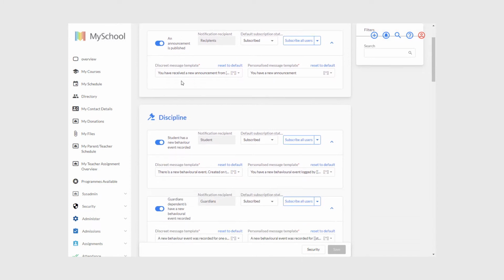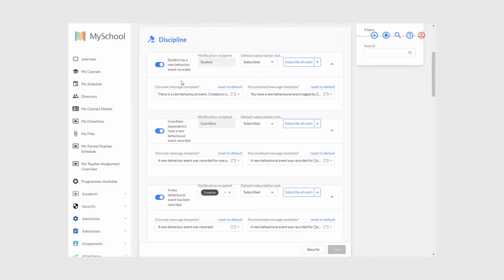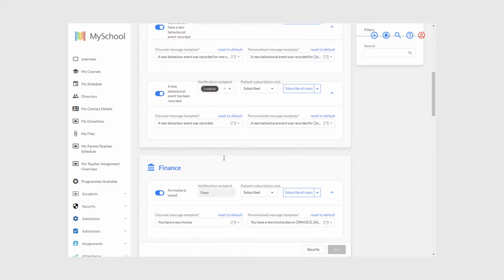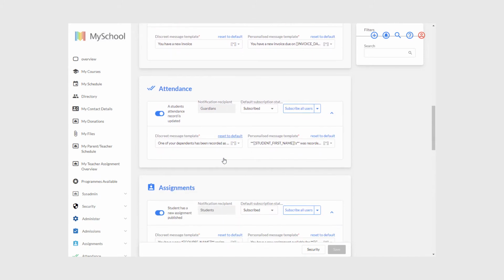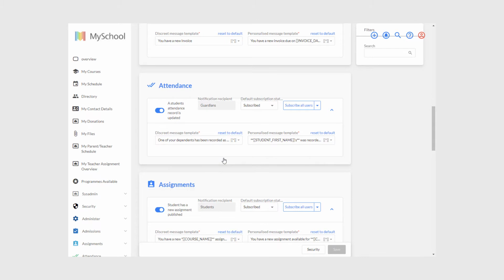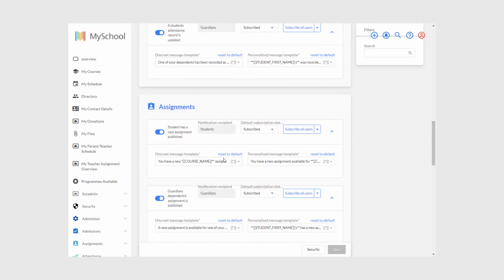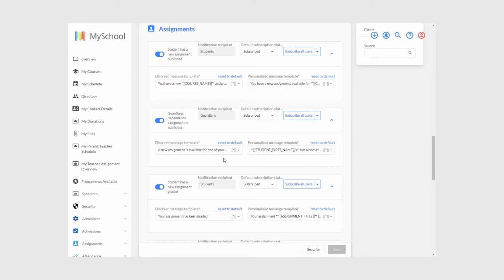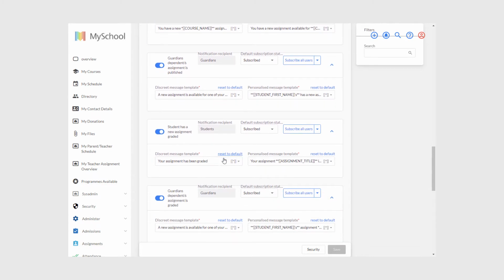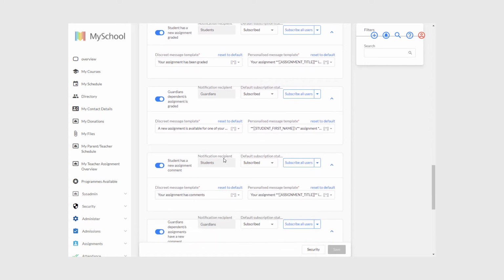It shows the target group to be notified, allows easy subscription for new and existing users, and super users can personalize the messages shown. The notifications available are for receiving an announcement, a behavioral event for the student, guardian, or a distribution group, can be informed when an invoice has been published, or when a student's attendance record has been updated. They will also show when an assignment has been published, graded, and even if a comment has been added.